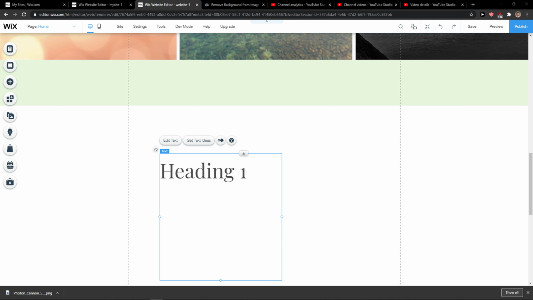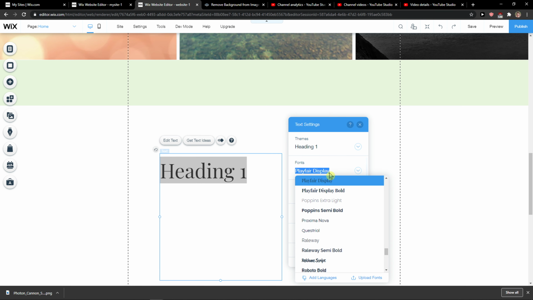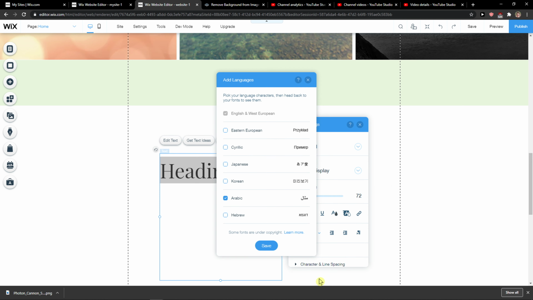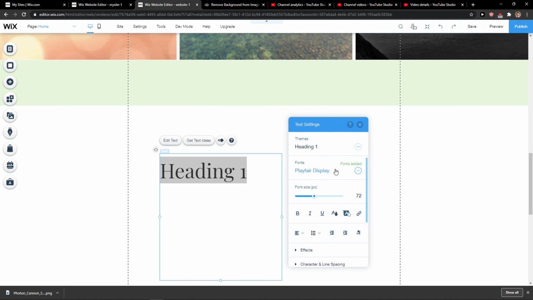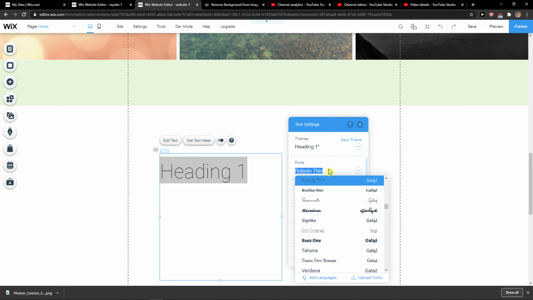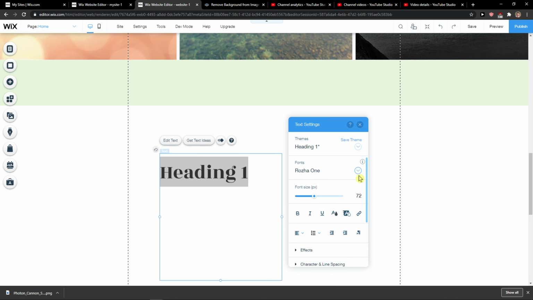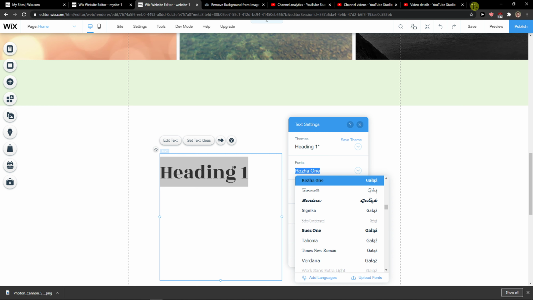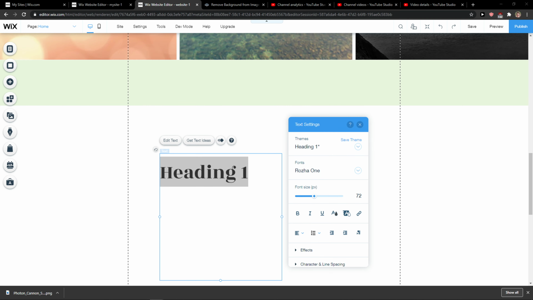The first thing you want to do is go here and click on fonts, and then add languages, and here you're going to select Eastern Europe. Click save, and then you're going to see all the options that you have here for Wix. So again, click here and add a language. So this is pretty much how we do it.